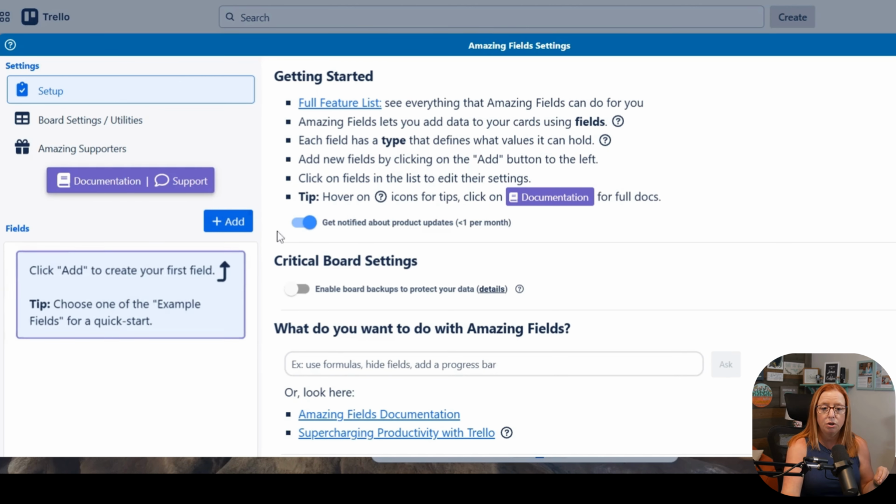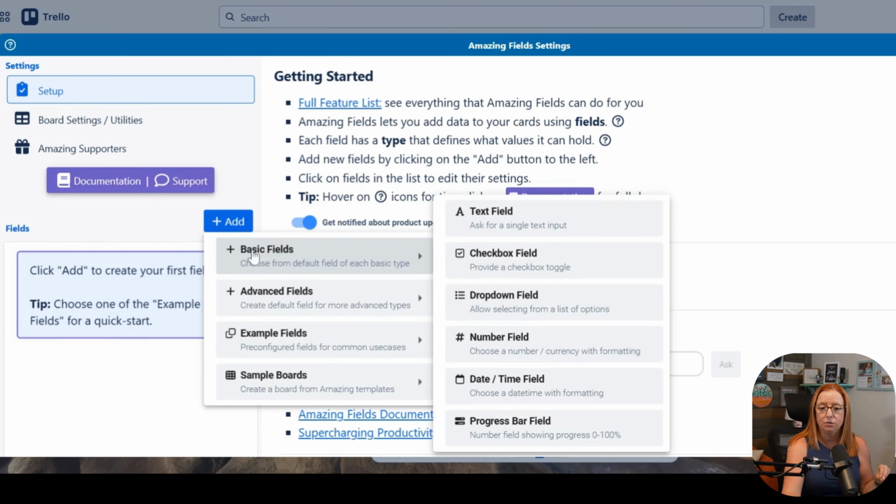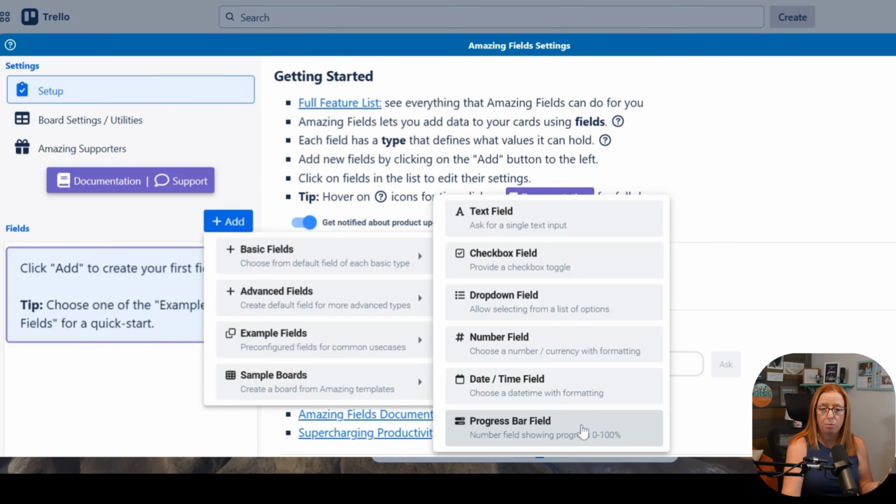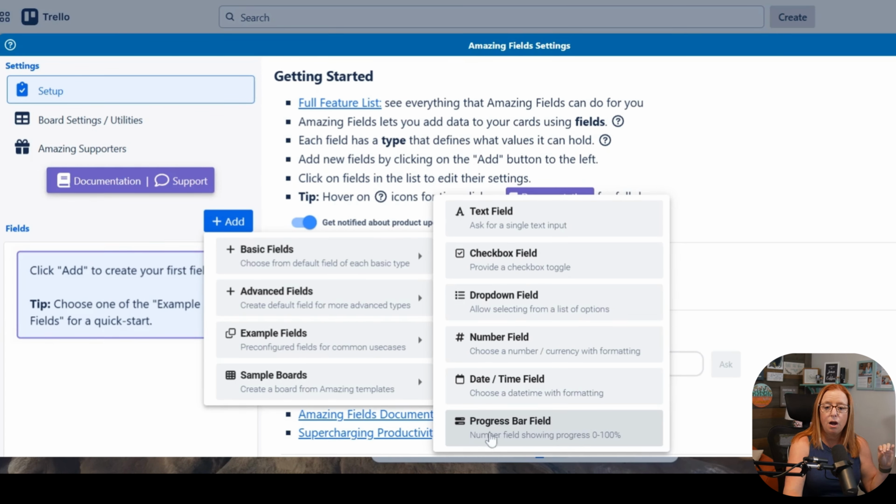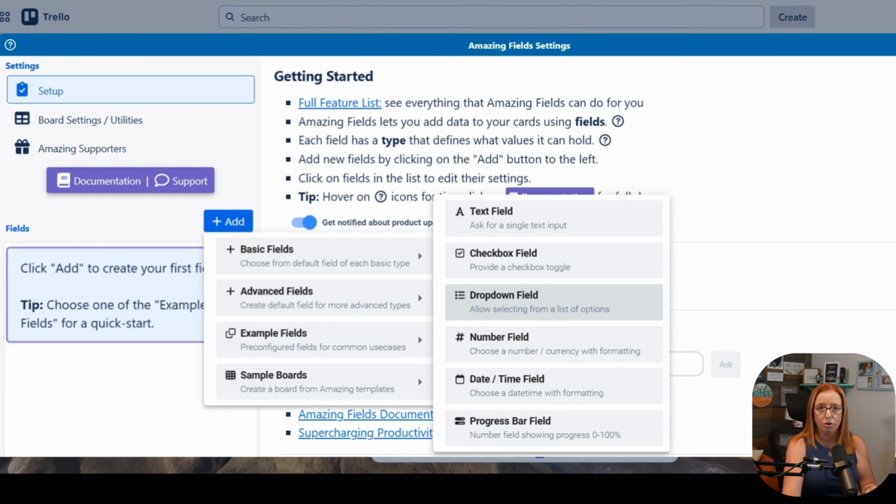And it is important to note that when we're talking about fields, this is including, so we've got our basic fields here, which is a text field, checkbox, dropdown. We'll talk about that in a second. Number field, date time field, and progress bar. So with the exception of progress bar, these are basically the types of fields you can create with custom fields. The asterisk there is in the drop-down field. There is a way in Amazing Fields that you can do a multi-select drop-down field, which is really cool.